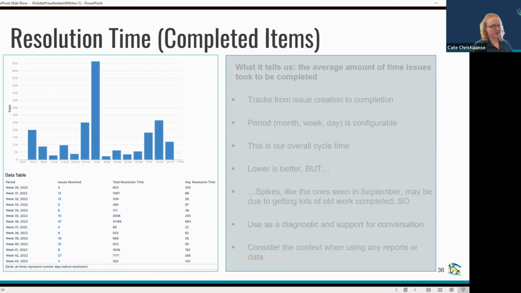And this is particularly useful in a Kanban context because not all Kanban teams use story points or estimation. So you can use resolution time, average resolution time, or cycle time to determine when things are likely to be done.